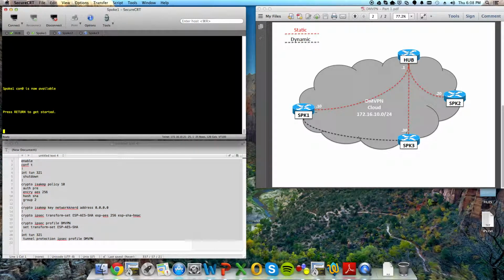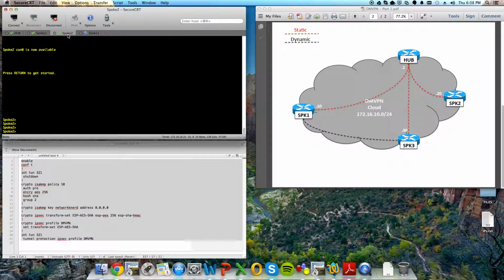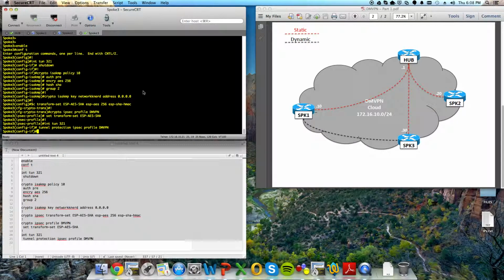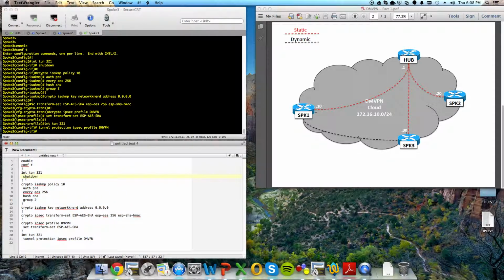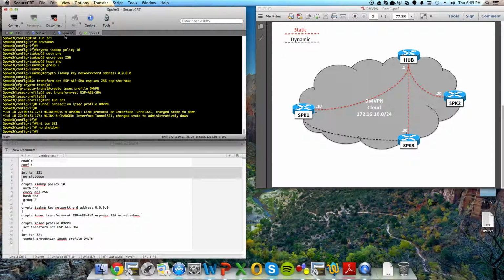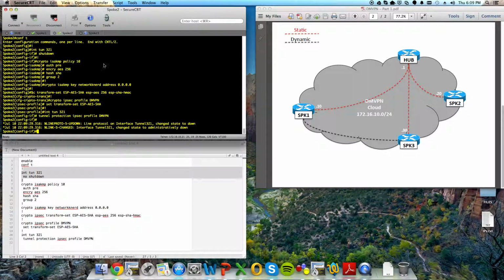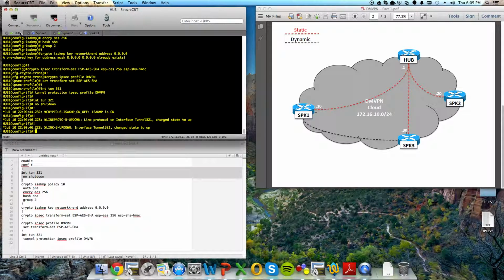All right, then we'll go over to spoke 1. Pop that in. Go over to spoke 2. Pop all that in. And finally over to spoke 3. We'll pop that config in there. And we'll just go back and we'll no-shut our tunnel interfaces. I'm going to no-shut the hub really quick. And no-shut on all of our spokes.